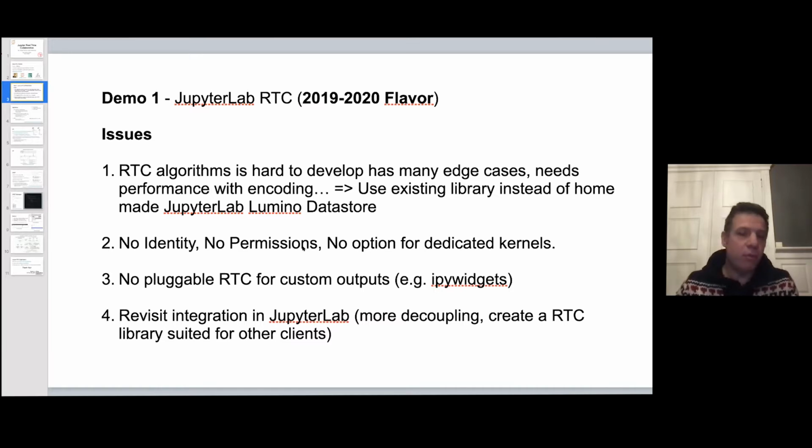We don't have any support either for different modes for kernels. So at some point when I change a variable, maybe I want the kernel to be shared with other collaborators, or maybe I do not want that. So that is an issue we need to address.